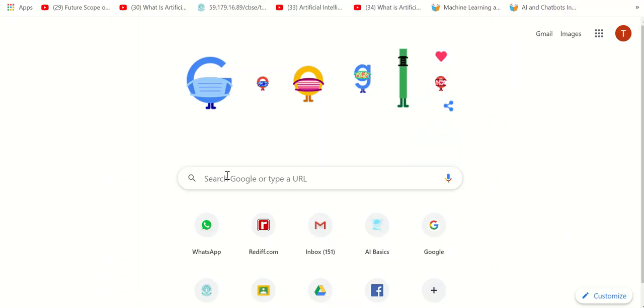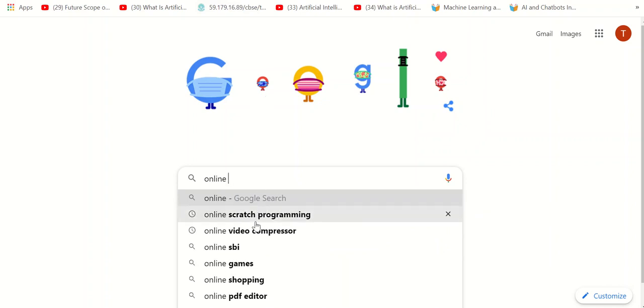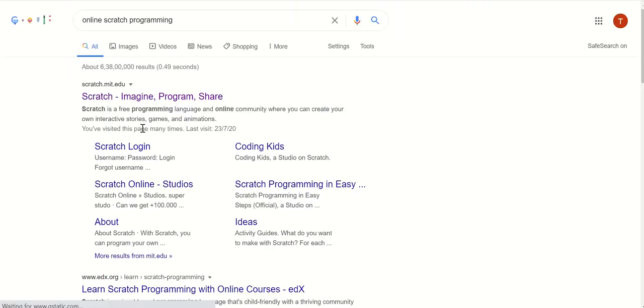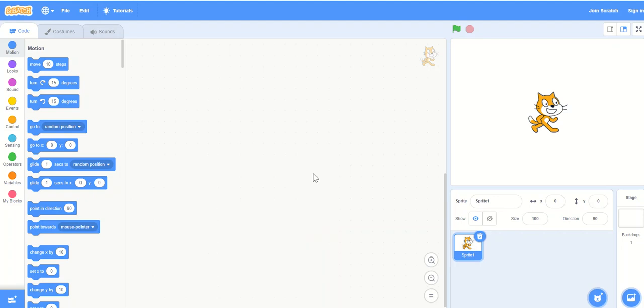If you do not have Scratch on your laptop, or if you do not have your laptop with you, then you can open Scratch programming on your mobile also. For that you have to go to Google and type there online Scratch programming. I will click on the first link. Here we have the option of create. When we click on create, it will open the Scratch interface for us. Here you can see that this is the Scratch interface.